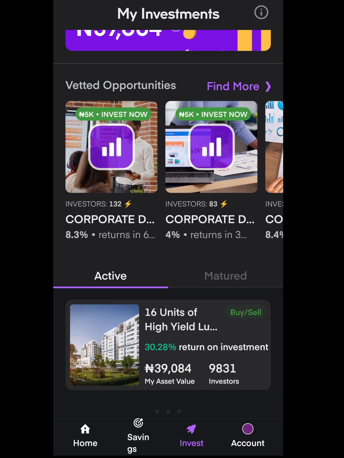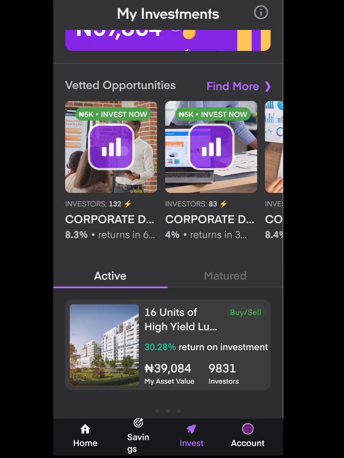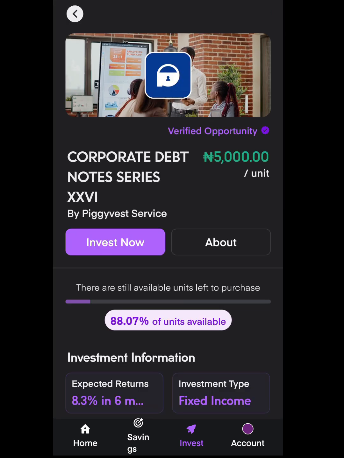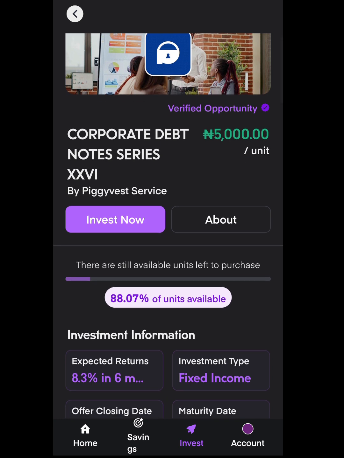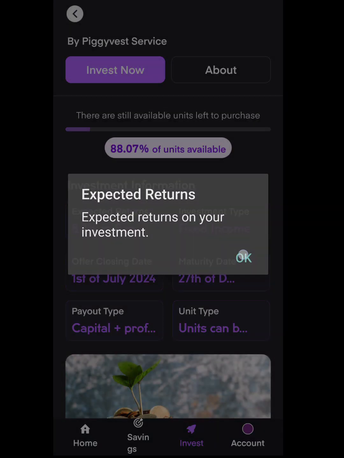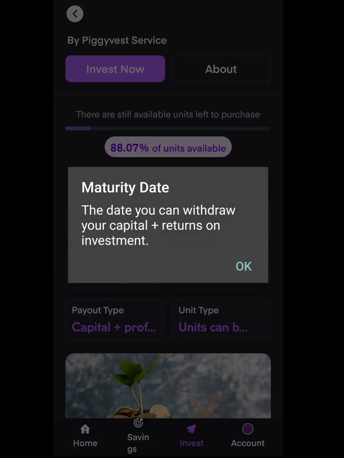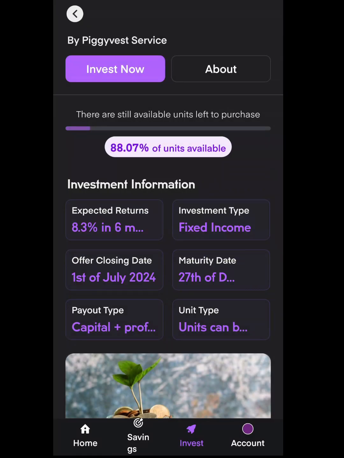So for this, for example, where it says 132 investors, 8.3% returns in, if you click on it, you're going to see more information about it. So it's corporate debt note series XXVI, and expected returns in 6 months. So if you invest now, the maturity date will be 27th of December, I think.